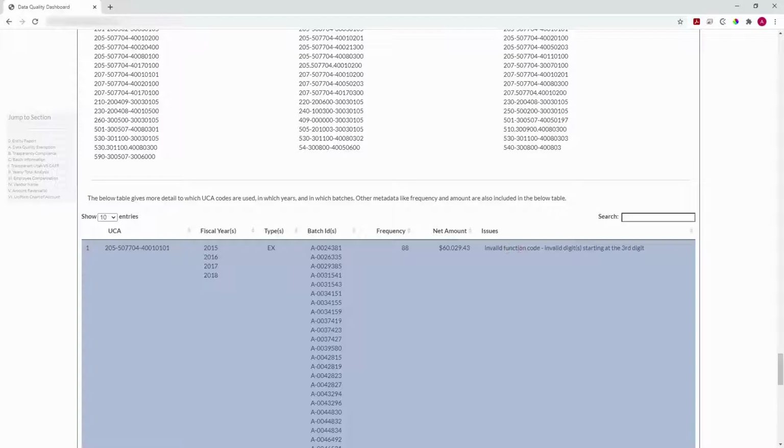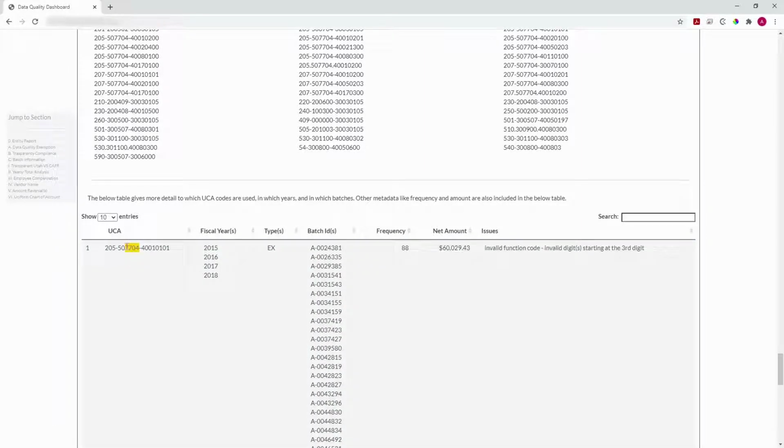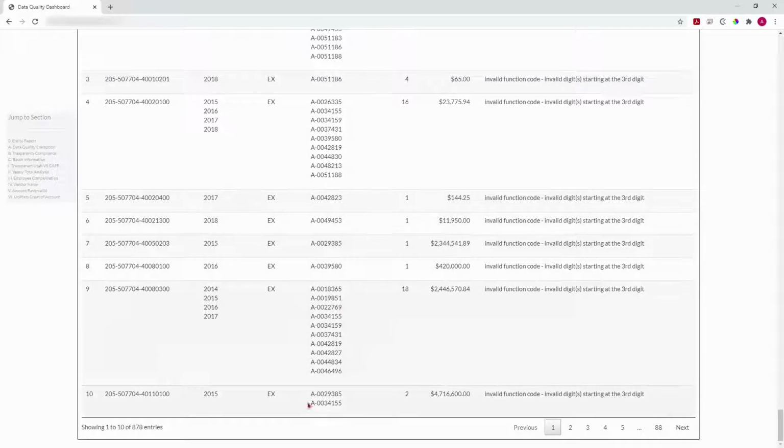In this case, we can see that there is an invalid function code. The invalid digits are starting at the third digit, so we can see that it's good up to here, and at this third digit something goes wrong and it becomes an invalid code from this point, because it doesn't exist in our chart of accounts. And similar explanations are given for all the codes that are invalid.